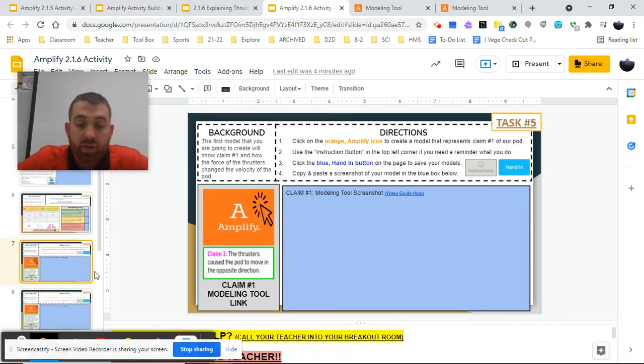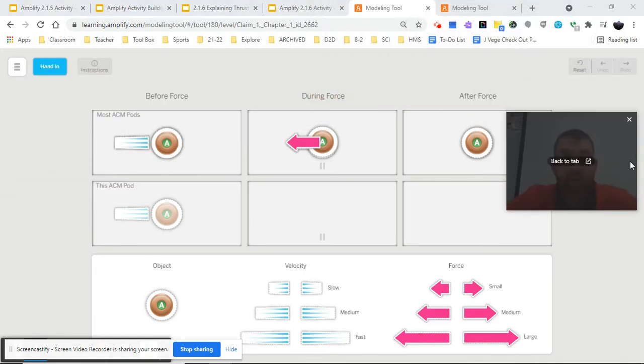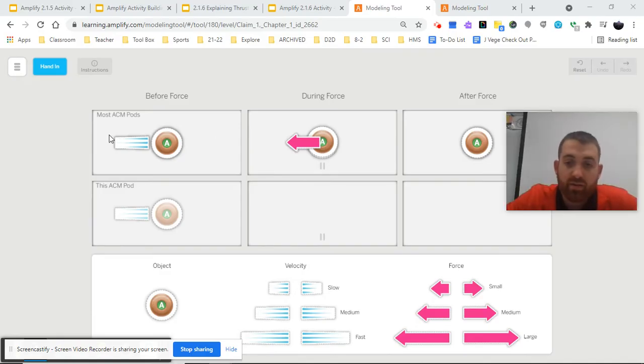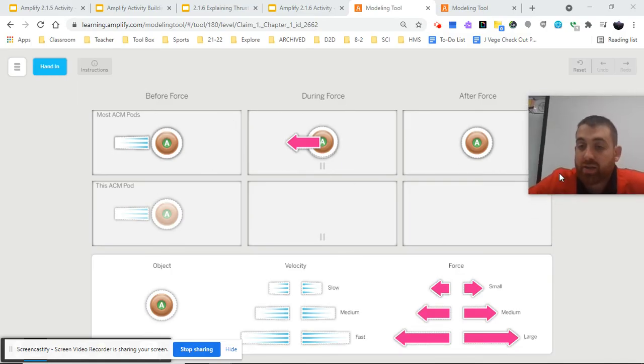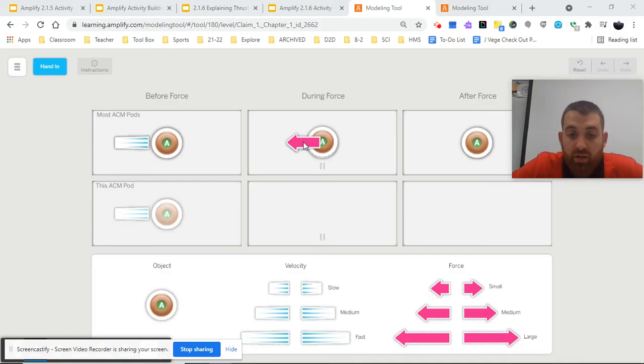Now for each of these, you'll go into the modeling tool and you're going to be seeing this to start. This looks like the modeling tool we've looked at in the past, and in the very first row, you'll see that most ACM pods have this occur during their docking missions. So in a normal mission, a space pod would be approaching with what would be a medium velocity. The thrusters would exert a medium force in the opposite direction, which would cause the pod to stop. And that's what would normally happen.